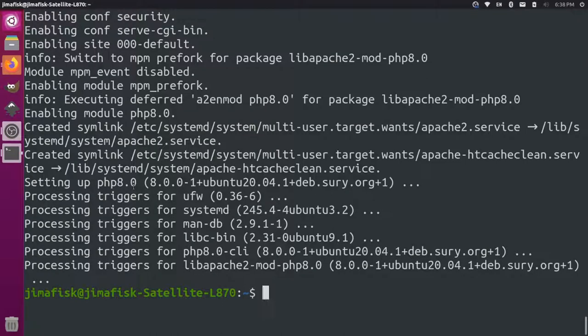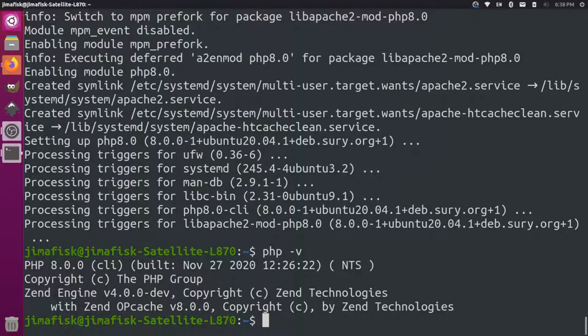Now we can come and we can run PHP hyphen V for version, and it shows that we have the PHP 8.0.0 CLI. So that's all you need to do to get PHP up and running on your Ubuntu 20.04 laptop.